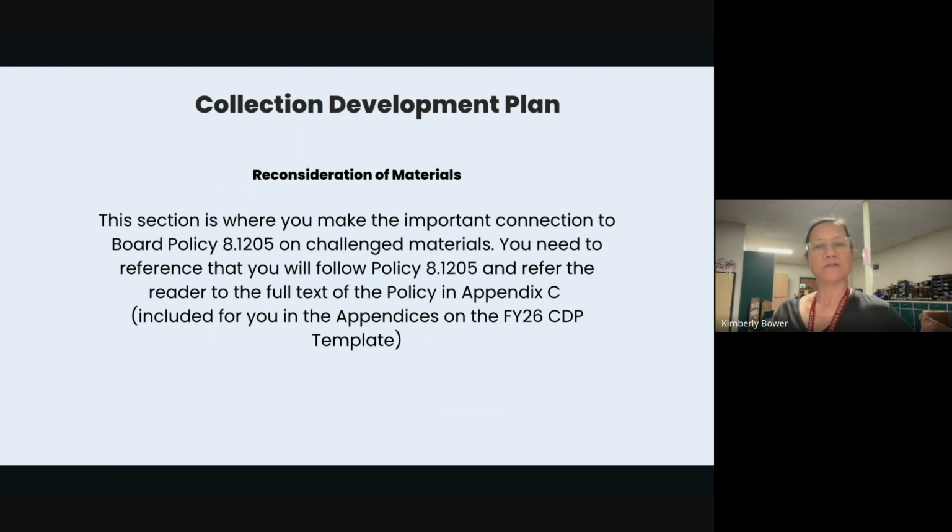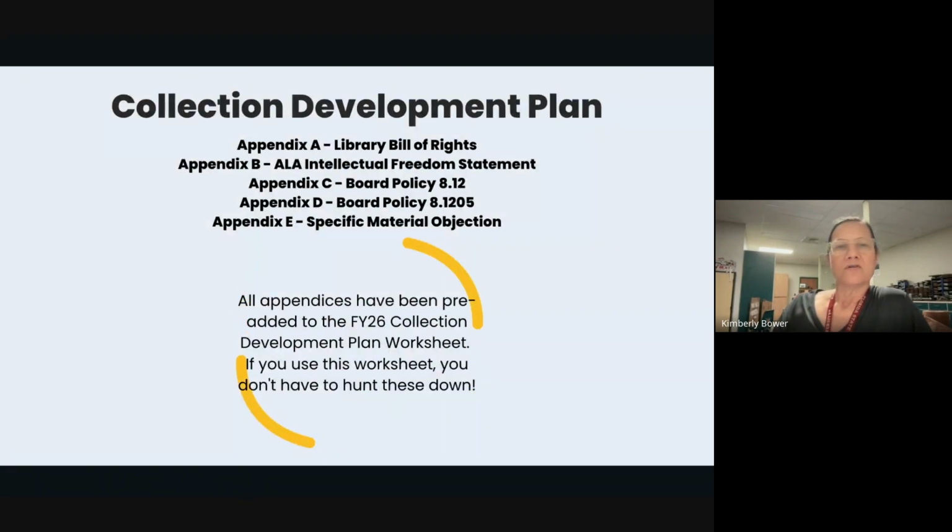Reconsideration of material. This is where you make the important connection to the board policy on challenged materials. You're going to follow the board policy, and you're going to refer the reader to the full text of the policy. It's already linked in Appendix C. So we have 5 different appendices that are linked in your template, and using that template means you don't have to hunt out these documents. They're there for you.